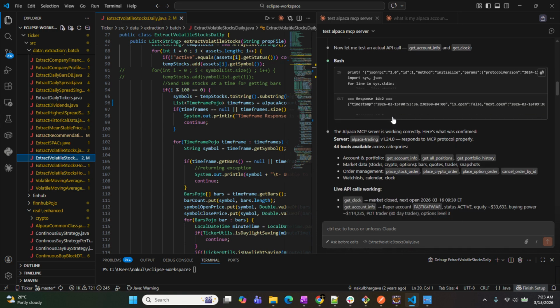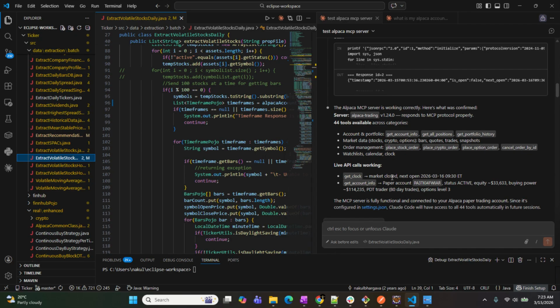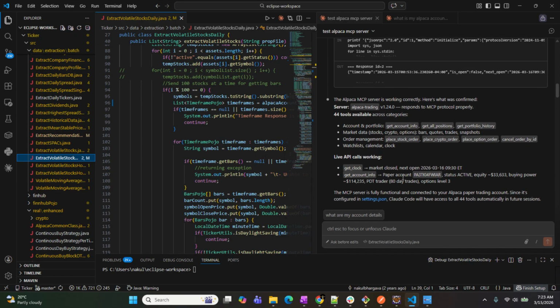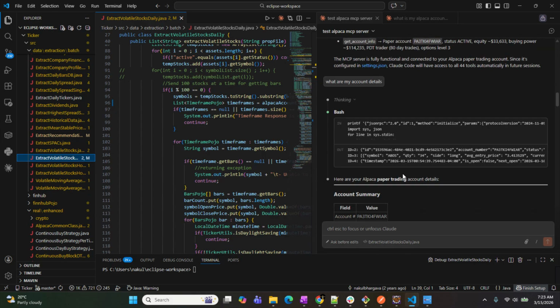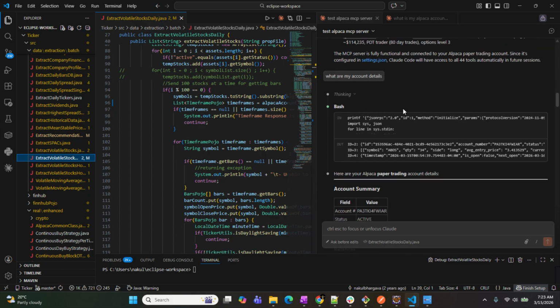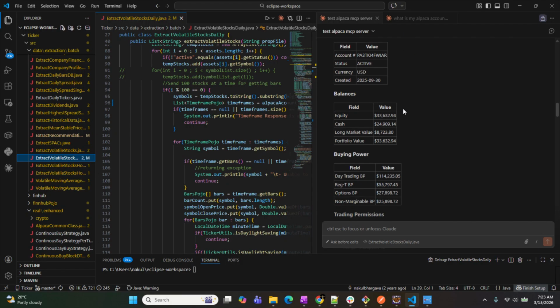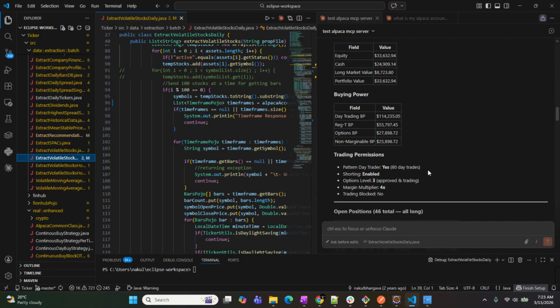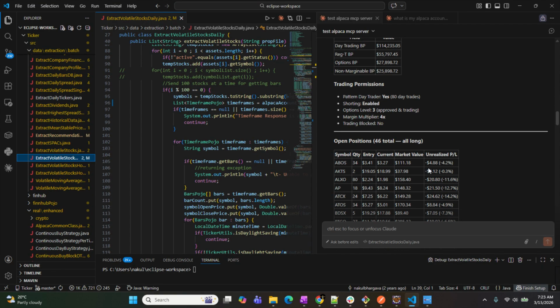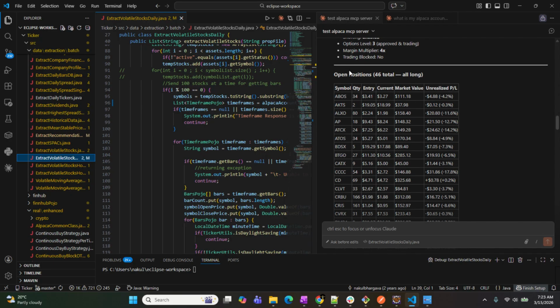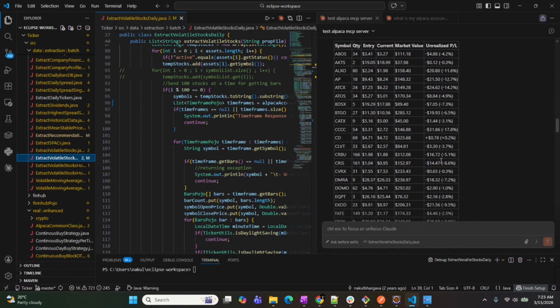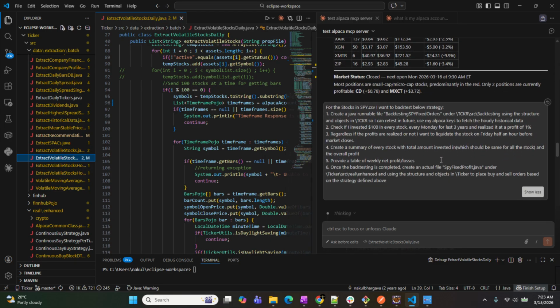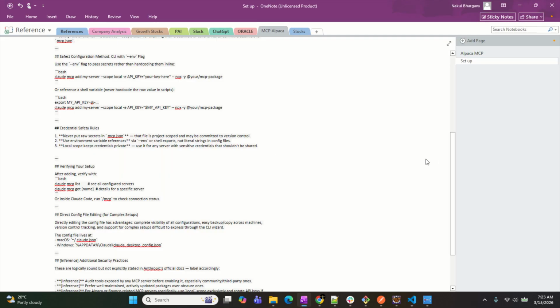And then once it got connected, I just asked for my account details, and then it provided, hey, you can notice I've asked what are my account details, and then it will just go ahead and start providing me with stuff like equity, cash. Well, it's paper account, so you can set up any value. And then it went ahead and provided all the open positions in my account. It did a pretty good job in doing that, right?